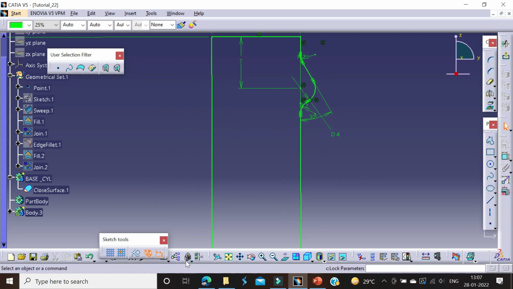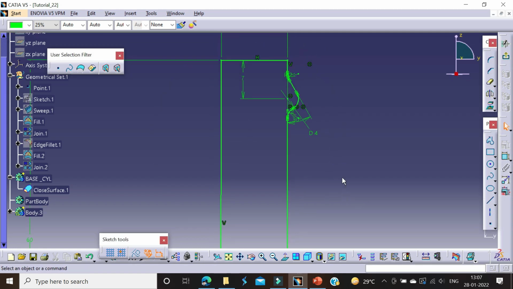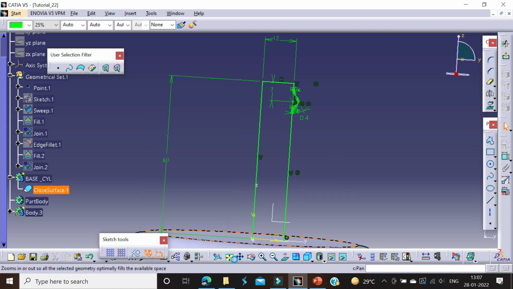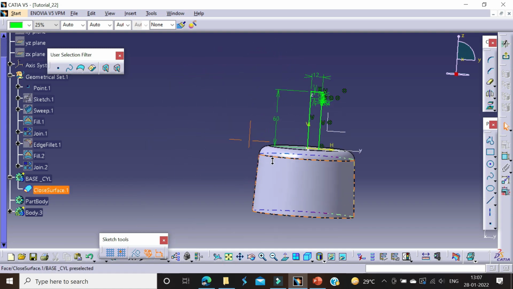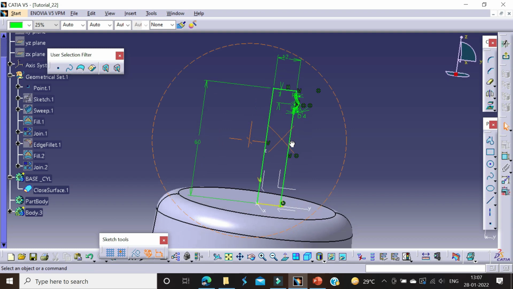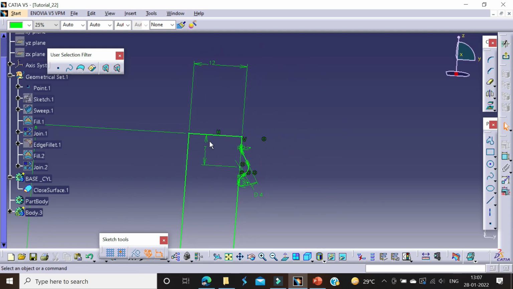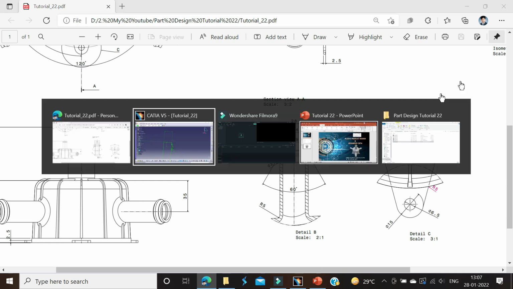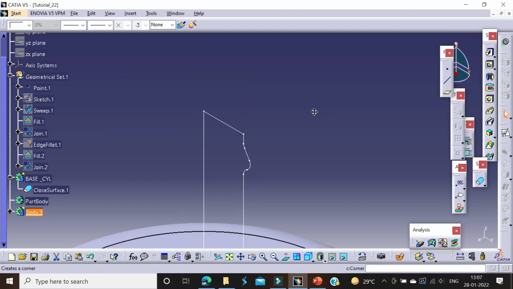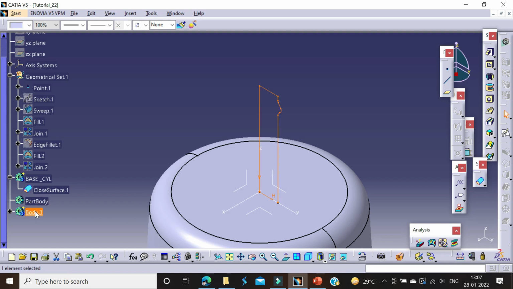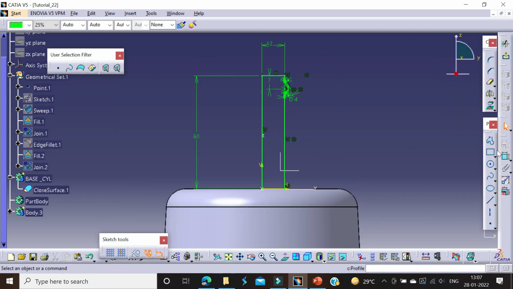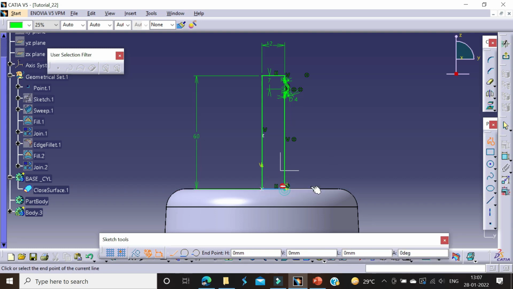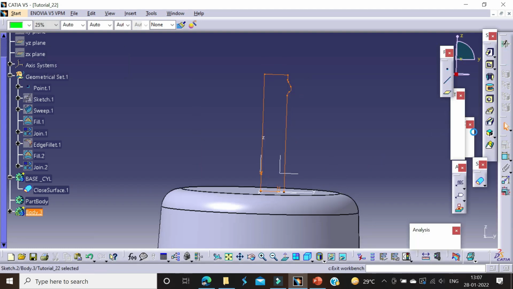So here the sketch is completed. Okay. So this is the 60 mm, 7 mm, 12 mm and diameter 4. From this we'll confirm once again. So here it is completed, but the sketch is looking like not completely closed, so we will complete this one. Okay. So here the sketch is completed.